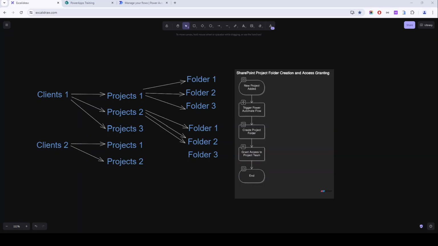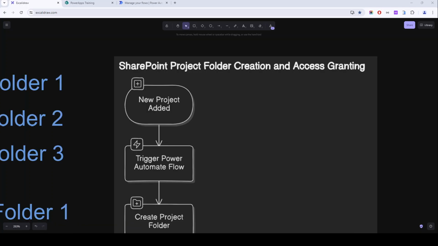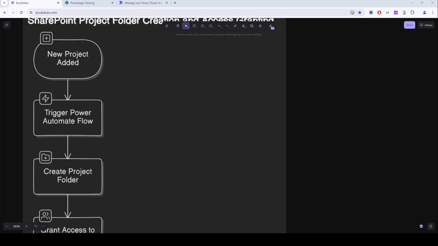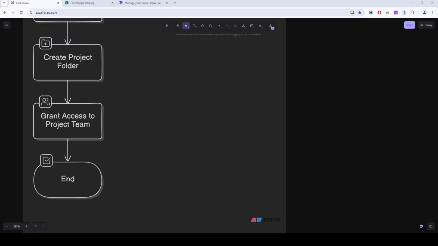So what we are going to do is generate a Power Automate flow for that. Whenever a new project gets added, our Power Automate flow will get triggered. Then it will create a new folder in our SharePoint document library.